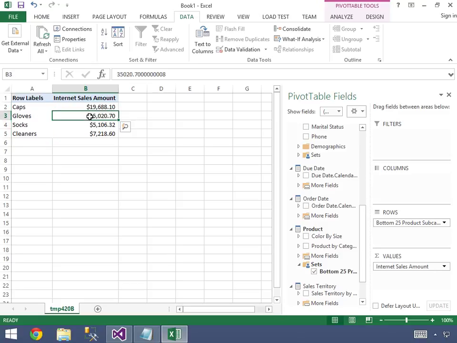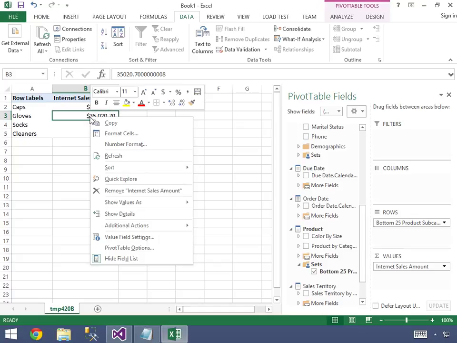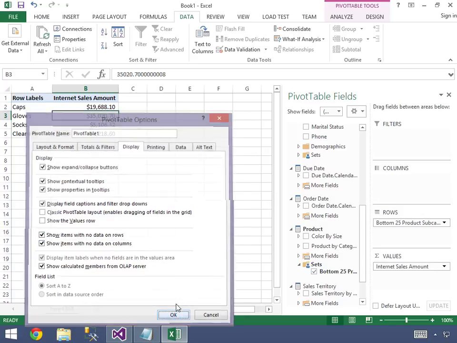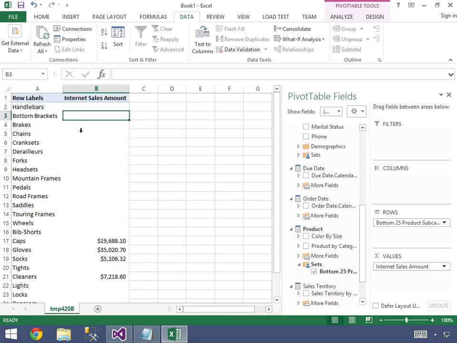There's a function called NonEmpty in a select statement for an MDX query, and that's what Excel does. But if we right-click on the pivot table and go to Pivot Table Options to the Display tab and show items with no data, we'll see those other subcategories. The other subcategories have no sales at all, but they are included in the bottom 25.